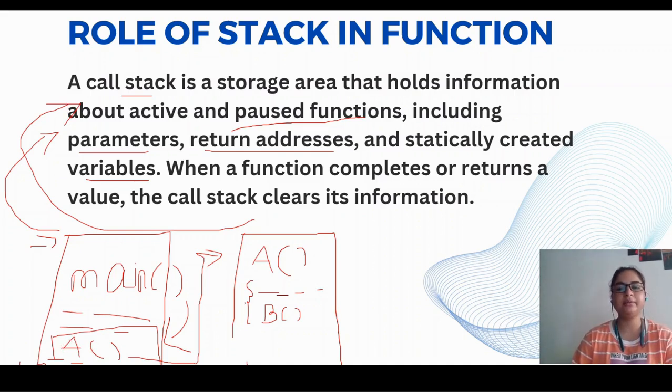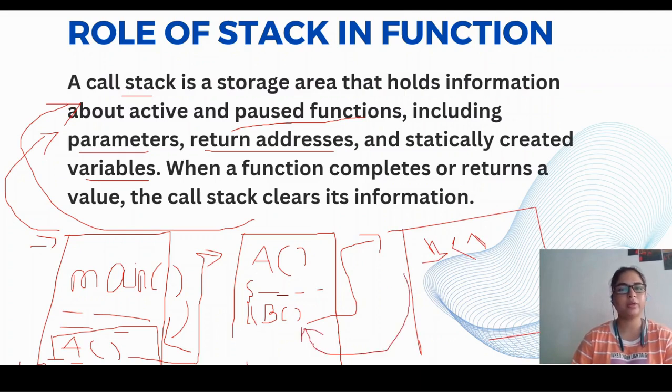So let's say here also the B function is called inside the A function. Now the A function goes to a pause state. You go directly to the B function. Inside the B function, definitely you will perform certain code. Once you are done with this code, you'll come back over here. So once the execution of B is done, what will happen?